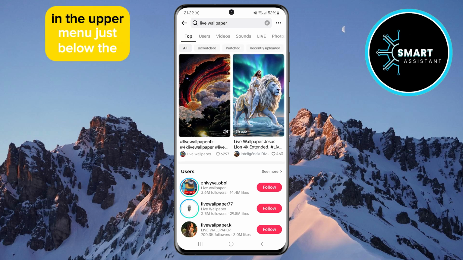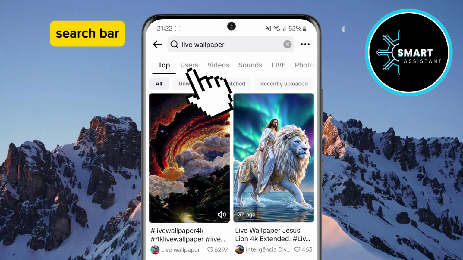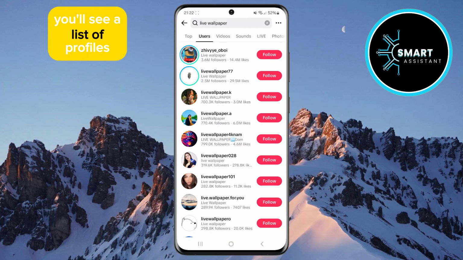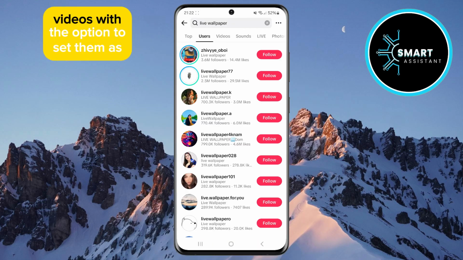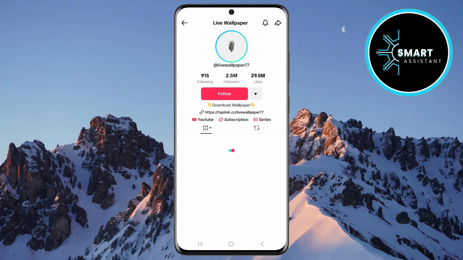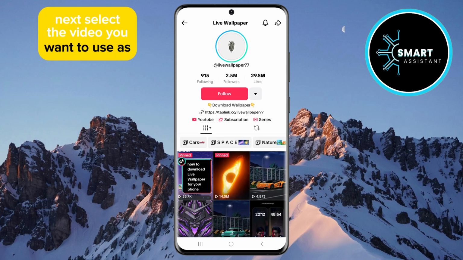Once you've done that, in the upper menu just below the search bar, tap the Users section. Here, you'll see a list of profiles that have posted TikTok videos with the option to set them as wallpapers. Choose a profile that you like. Next, select the video you want to use as your wallpaper.